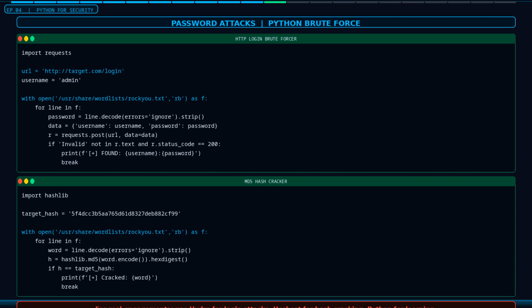Password attacks are a core component of penetration testing, and Python makes both login brute forcing and hash cracking straightforward to implement. Let me walk through both. The HTTP login brute forcer takes a URL, a fixed username, and a word list. It reads the word list line by line, constructs POST data with each password, submits it, and checks the response. The key challenge is knowing what success looks like.